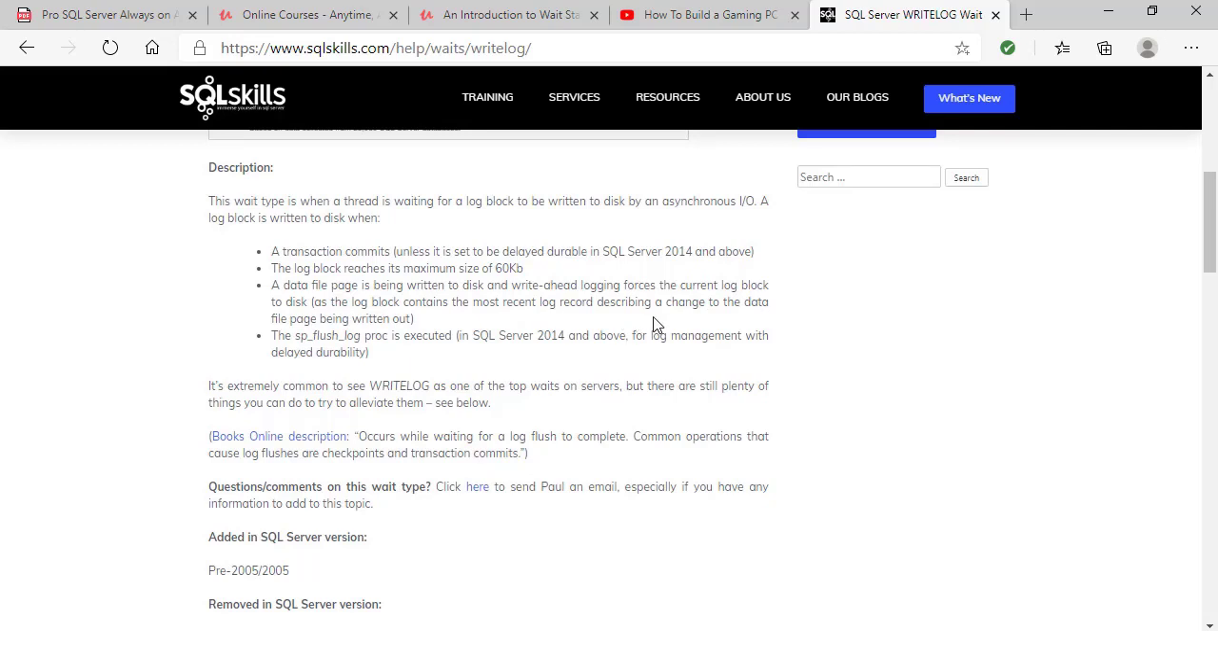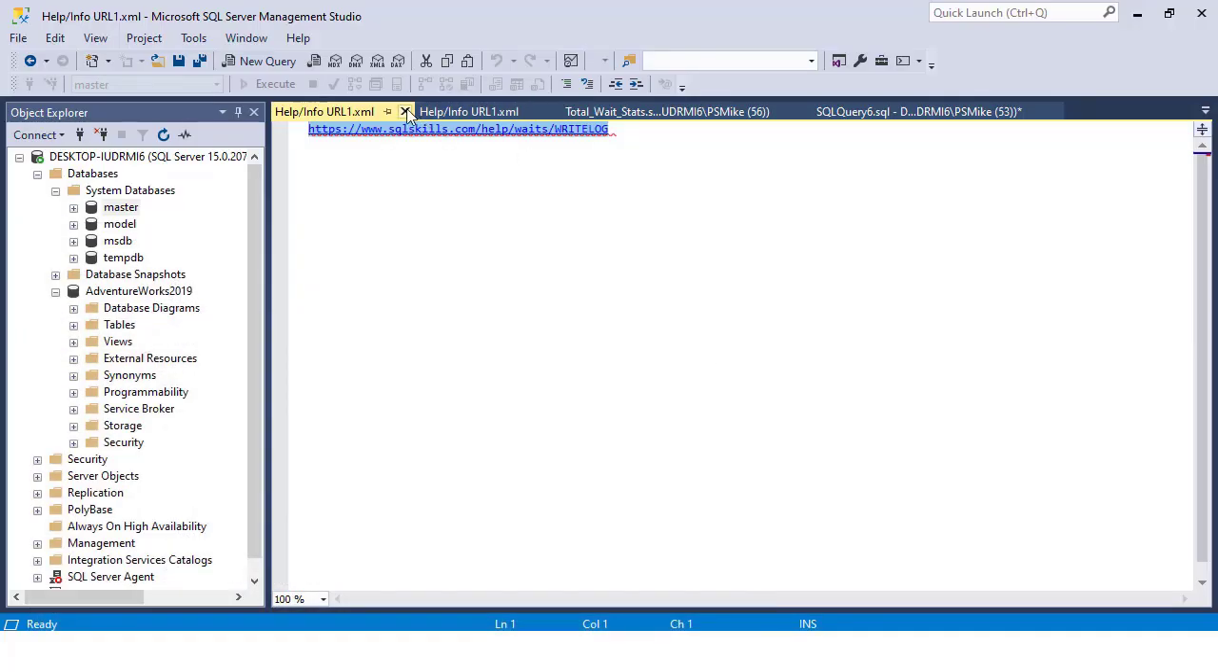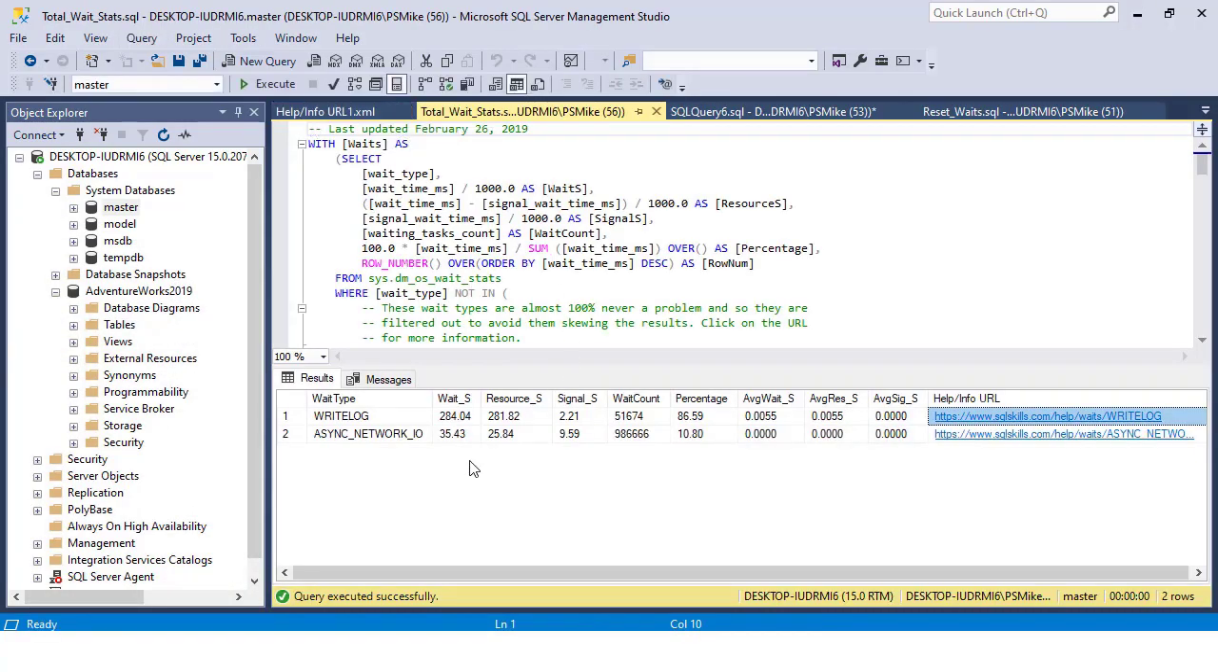Keep in mind, this is a very high level course. This can get very down the rabbit hole quickly. We're going to keep it high level. Let's kill that. We don't need that. So we've got write log, and it's our top waiter at 86%, and we've got async network I/O at 10%.